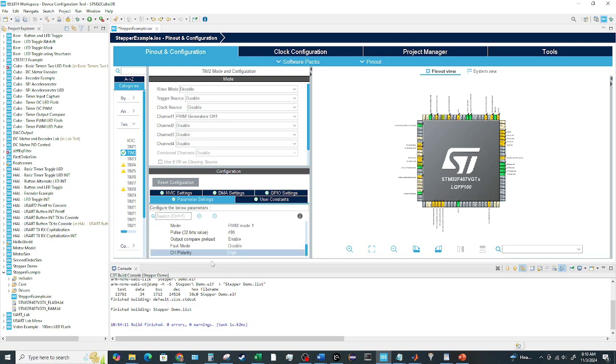Okay, our PWM mode 1. We do want an interrupt for this, right? Because we want to know when these pulses are complete so we can count them. We're going to need to count the number of pulses that have been sent to the stepper so that we can track how far it's moved, and we can stop the pulses when we've moved as far as we want to move. Okay, so we need to enable the interrupt.